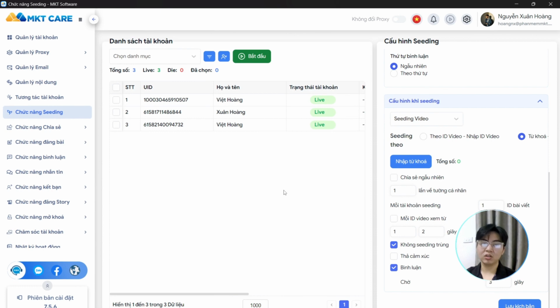Video engagement seeding. Similar to other features, you can prevent duplicate interactions, configure reactions and comments, set delays between actions, and use AI-generated comments.